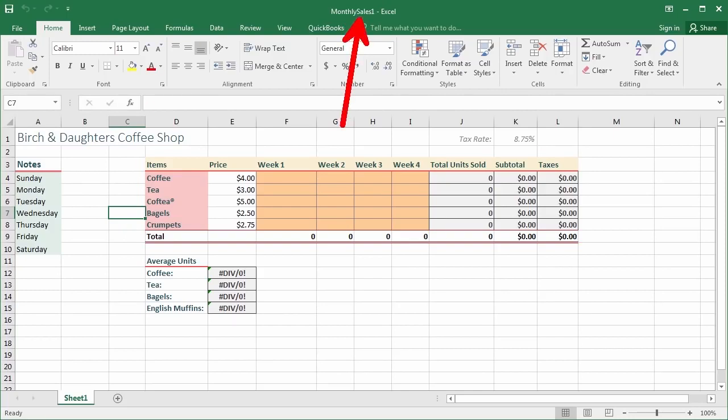Monthly Sales 1. Weird. That's almost like it's using the exact same naming scheme it does when it opens a brand new Excel workbook. Workbook 1, Book 2, Book 3, and so on. So what's actually happened here is it's created a brand new copy of monthly sales. So let's say that I go ahead and fill out all this sales data here, nothing too crazy.